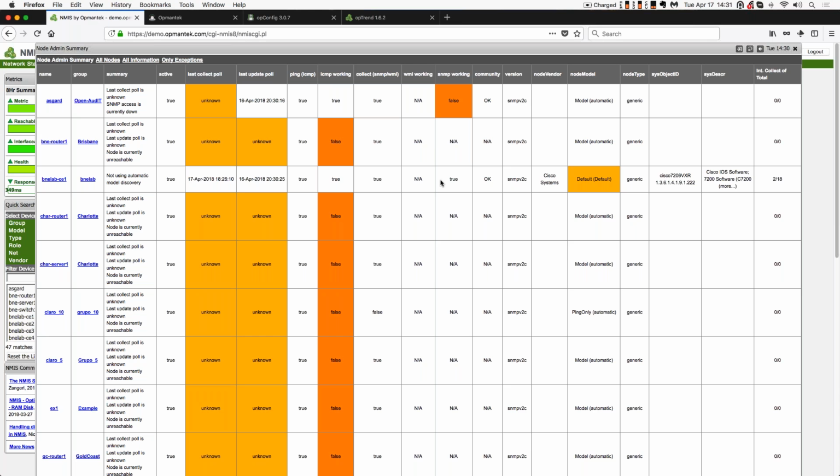And you may actually start with this page. If you're starting the process from scratch, you might focus here, because this will help make sure that the polling engine is collecting your information correctly. It's gathering everything it can. It's getting the sys-ID and the system description of the device. It's gathering that information, and that SNMP and ICMP are working, and that collections are happening properly. And if you look down the summary column, you'll see lots of good bits of information: not using automatic model discovery, last collect poll is unknown. So lots of good little pieces of data here.